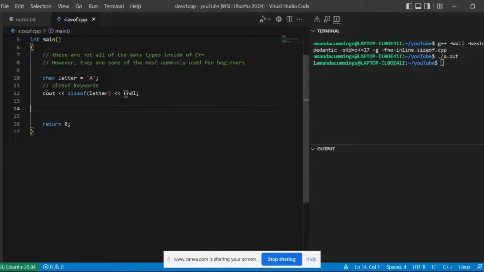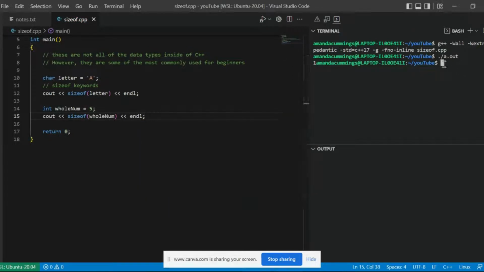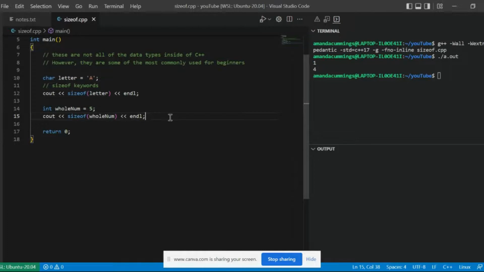So going on to my next data type, I'm going to begin with an integer, so a whole number. Say it's assigned to 5. However, it's not going to change the data type of the whole number because it's an integer. So, I'm going to not forget my endl. So now it's going to display 4 because an integer is equivalent to 4 bytes. So we have 1 and 4, which is what we want.